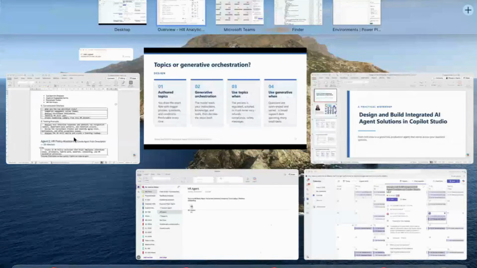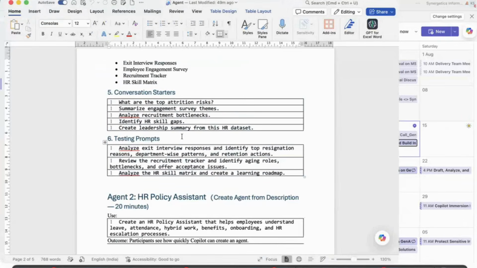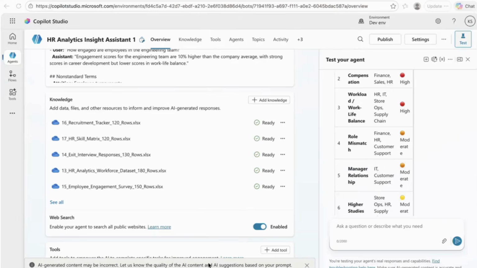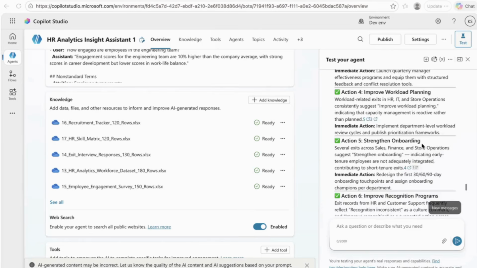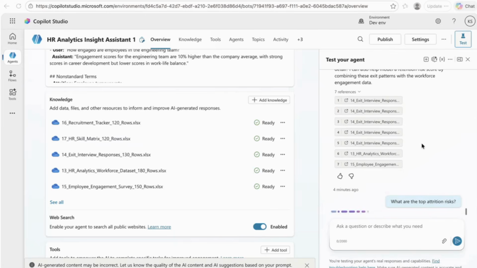Let me try one more prompt here for the same agent. What are the top attrition risk?